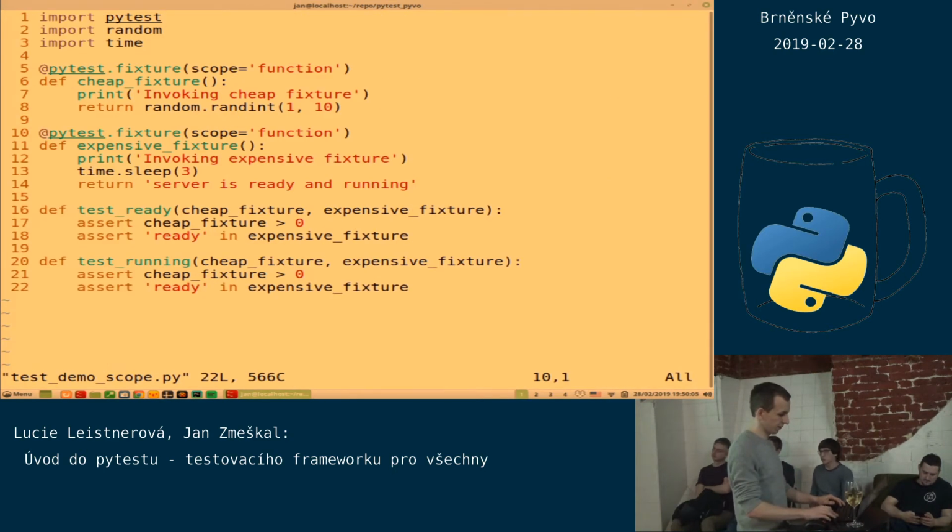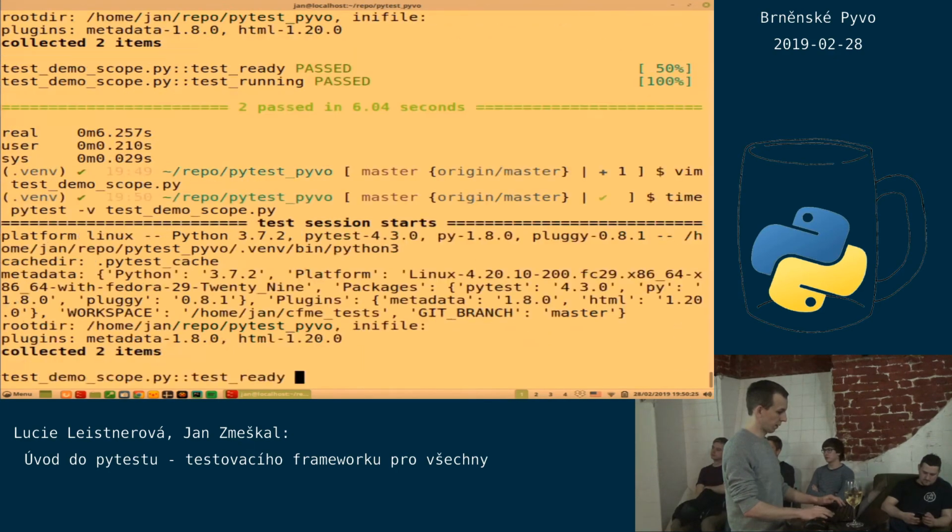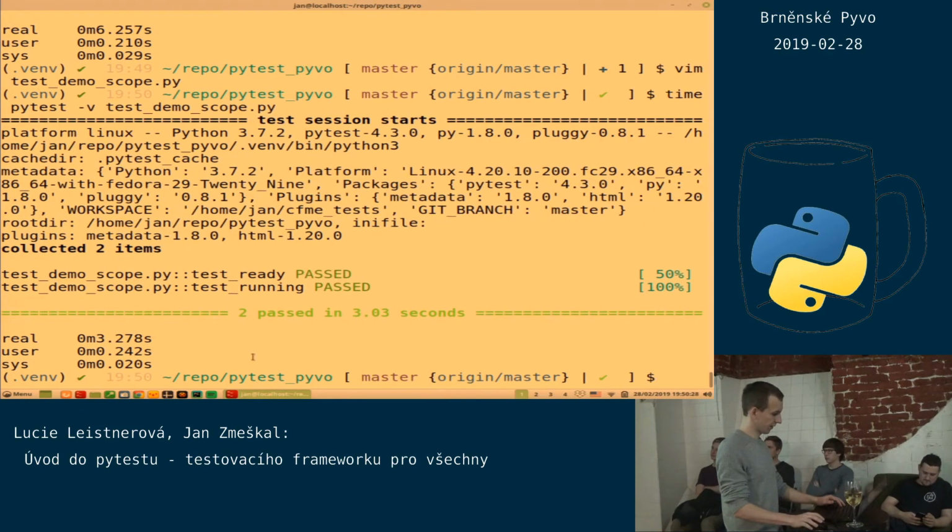If I go back to the file and change the scope of the expensive fixture to module, it will mean that this fixture will be executed only once, and all the following tests that use it will just reuse it. So let's try, if I'm not lying. Test ready is running, and this test running also, and you could see that it only took 3 seconds. So if we need, for example, some server to be started, we need it to happen only once.